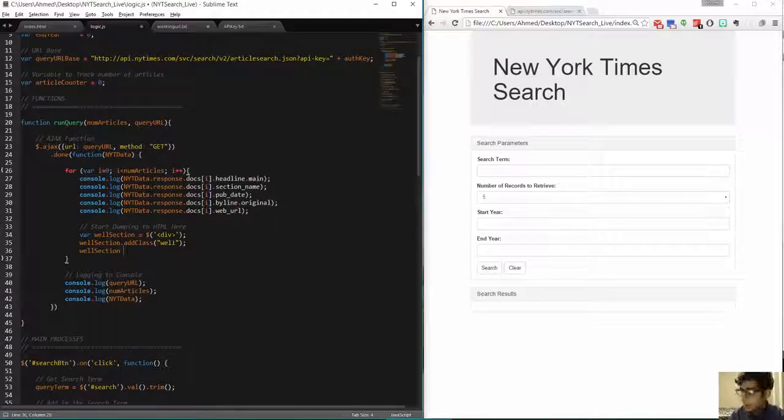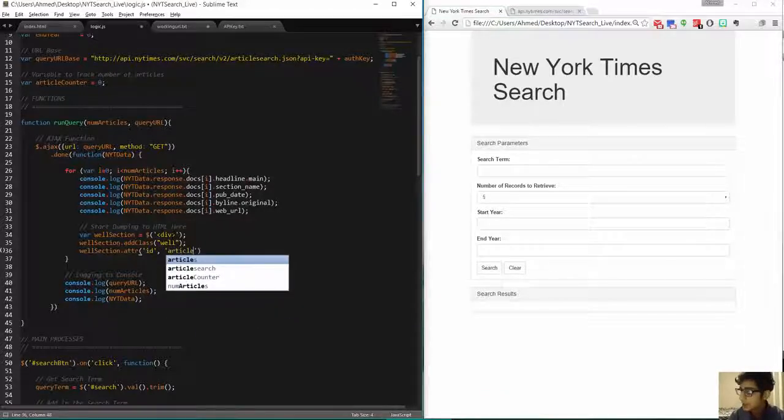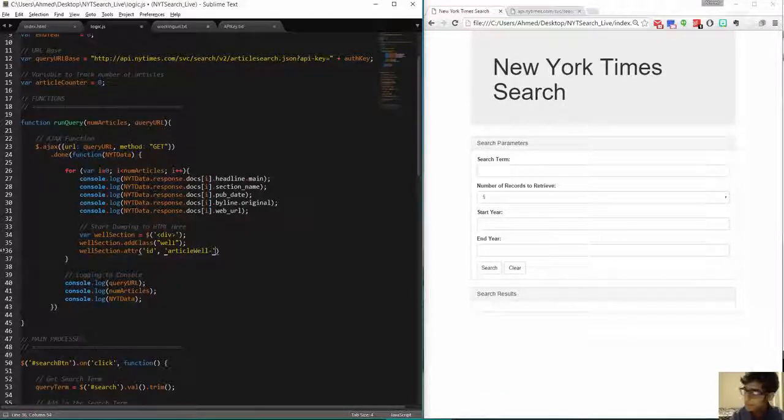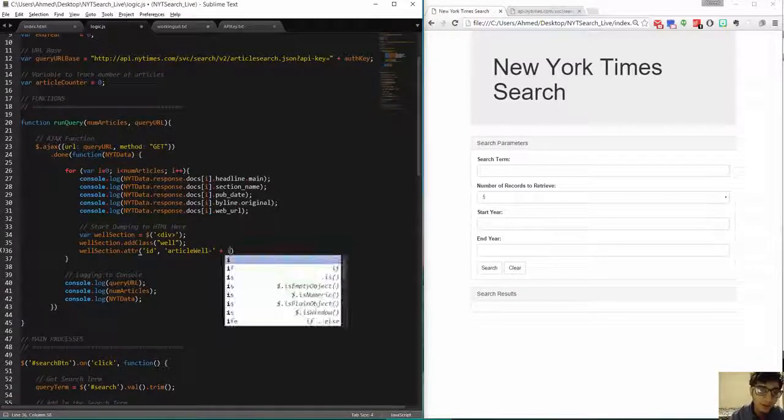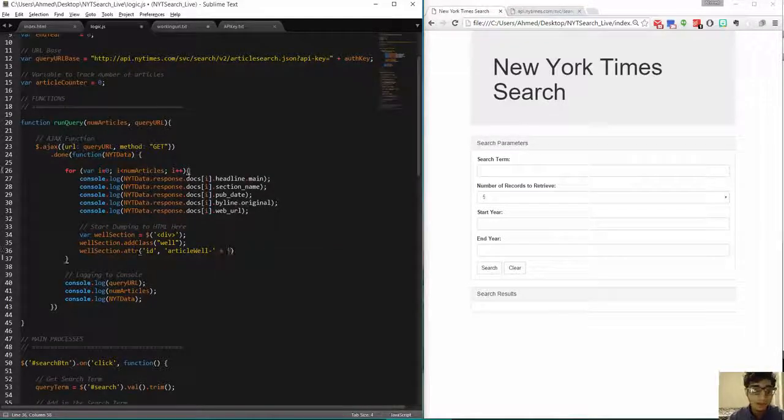Then the next thing that's very important is to make sure that we give each of these wells a unique ID. The reason we're giving it a unique ID is because we want it to match up with the number of each article, so that that well is associated with article number 1 or article number 2, etc. So let's say we put in article well, and we'll call it article well plus I. So the first one will be article well number 0, etc. And I think at this point, that's the initial part.